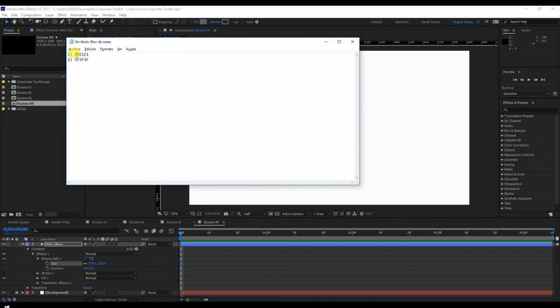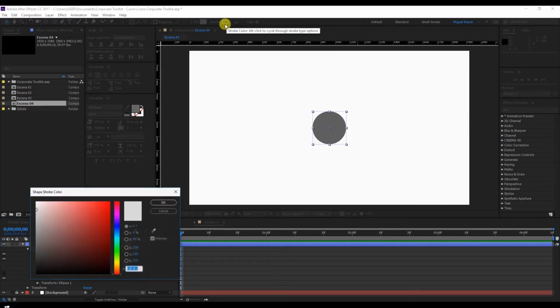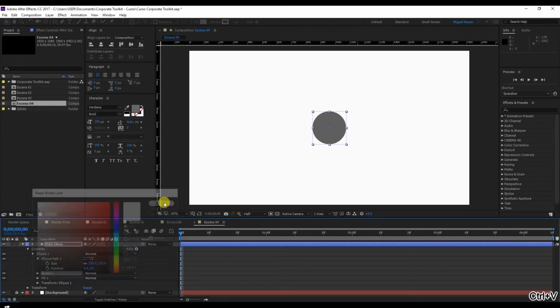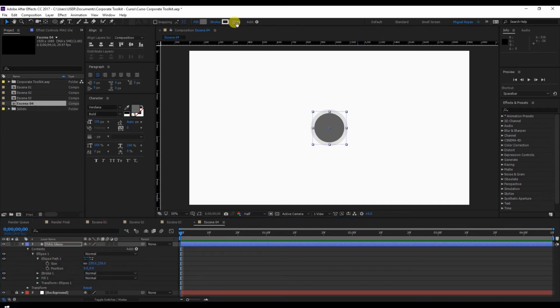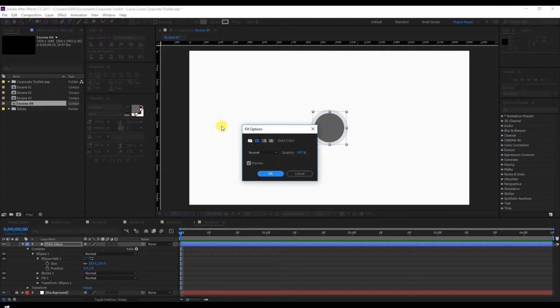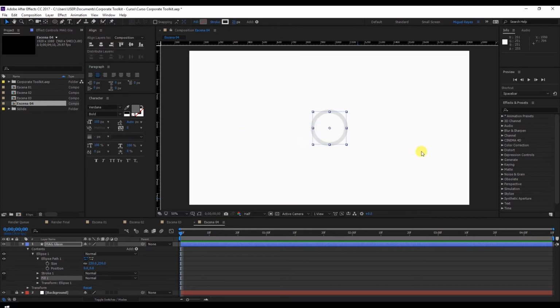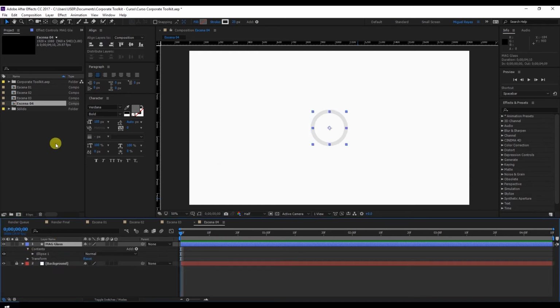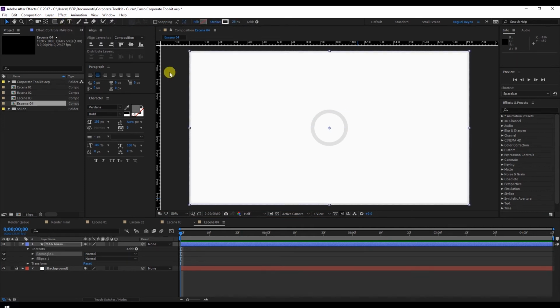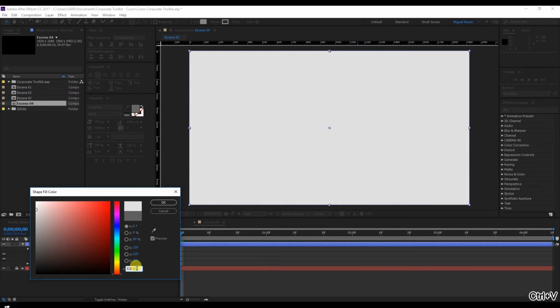Use this color code and apply it to the stroke. Make the stroke 25 pixels. Now remove the fill. With the Mag Glass selected, go to the rectangle tool and double click. Like before, we have a rectangle the same size as the composition. Go to Fill and Ctrl V to paste the code from before. Remove the stroke.